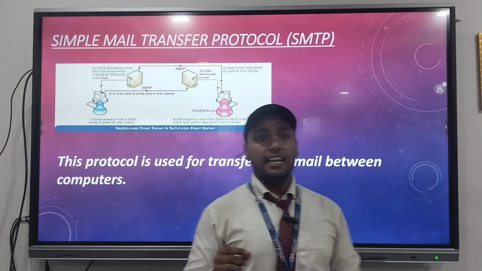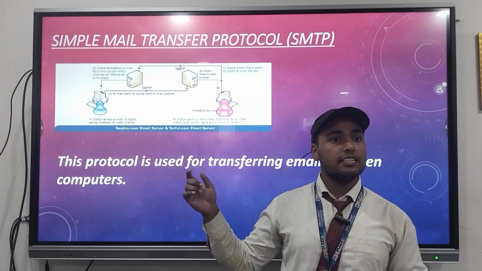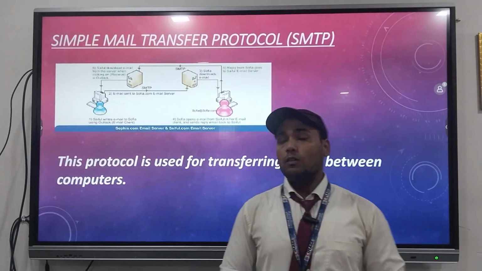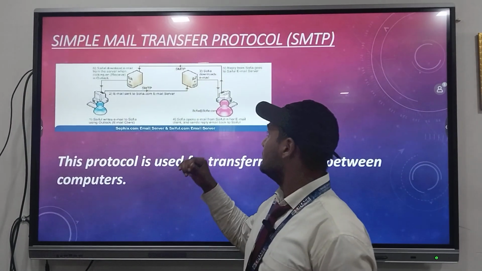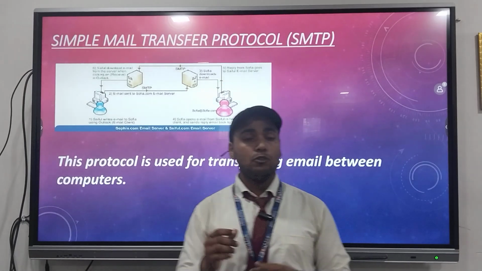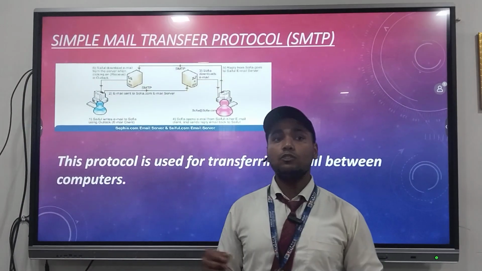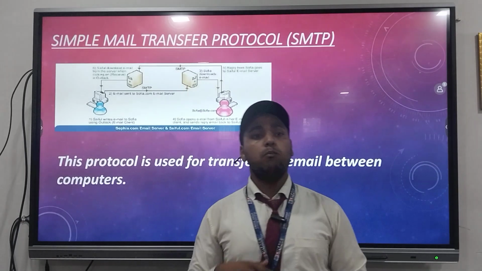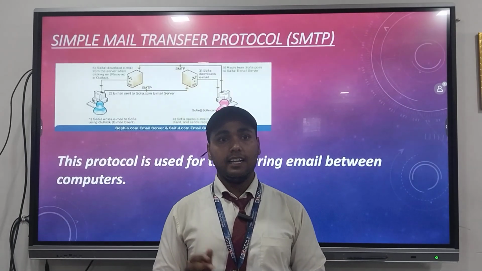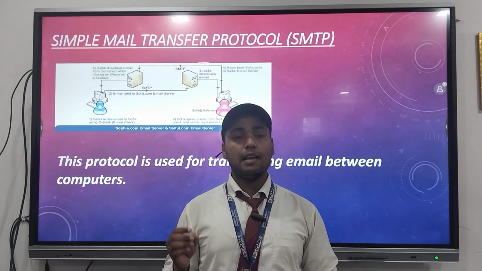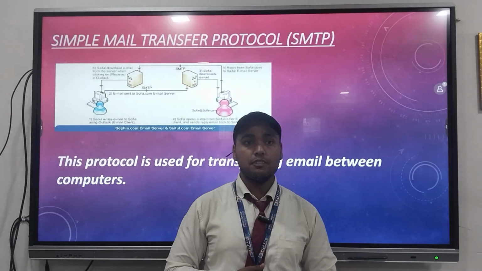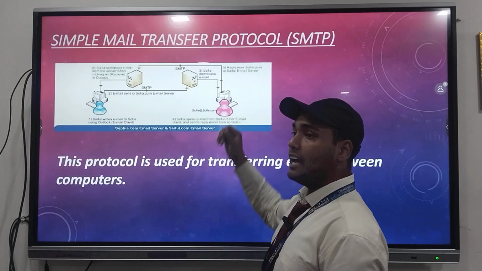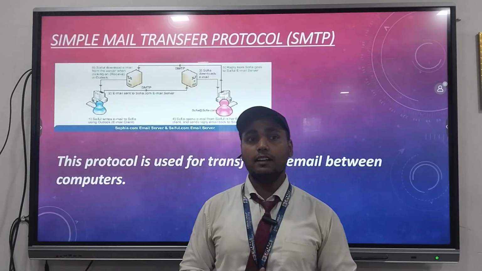For sending, Simple Mail Transfer Protocol is used. The port is 25. SMTP pushes the mail to the other computer, and then Post Office Protocol and IMAP, Internet Message Access Protocol, are used. When the receiver receives the mail, then Post Office Protocol will work.